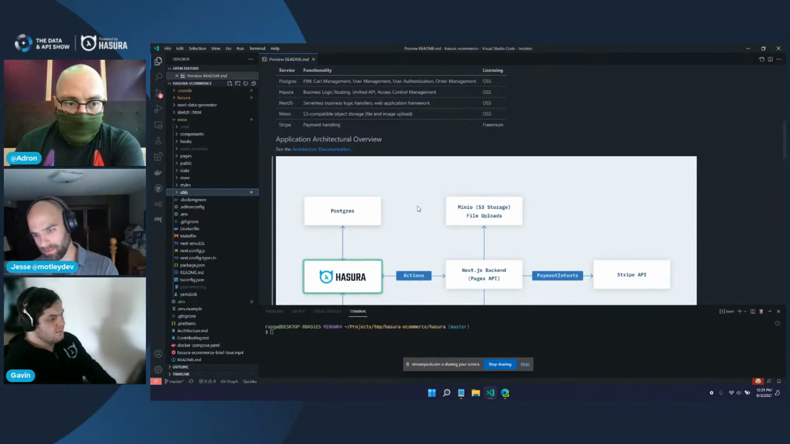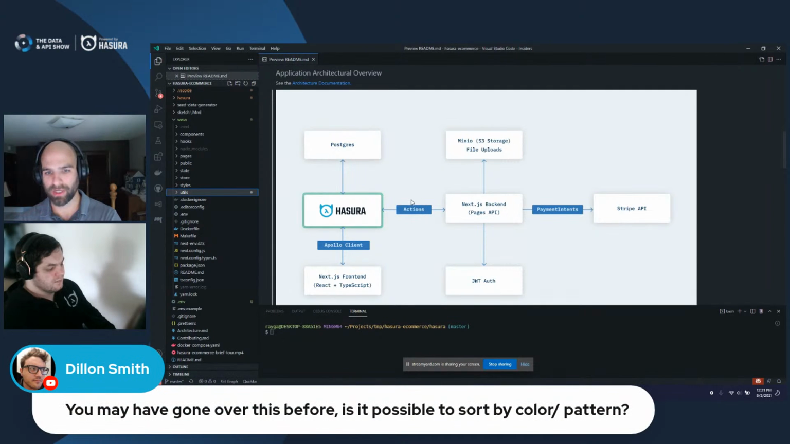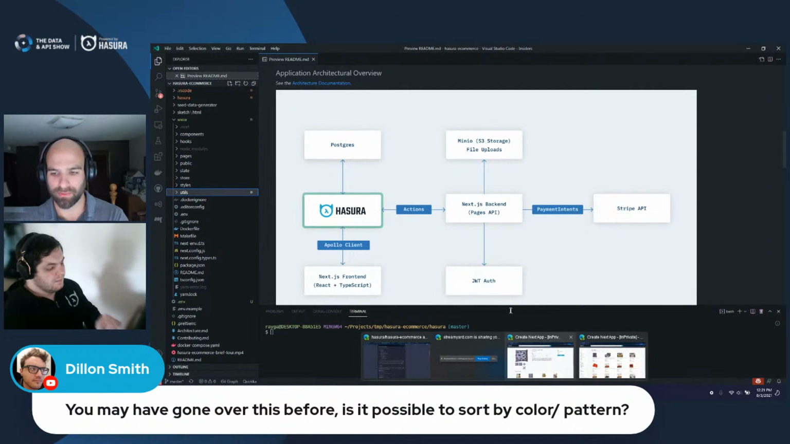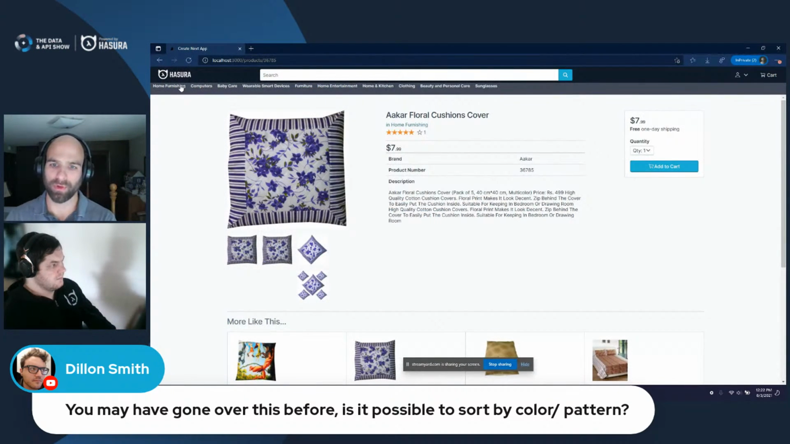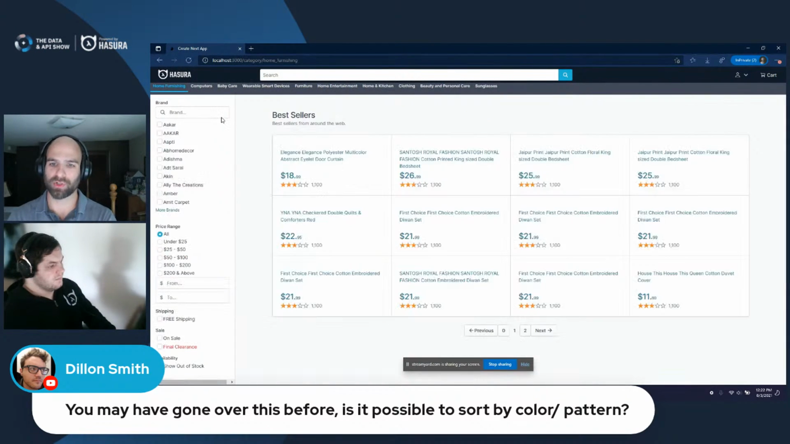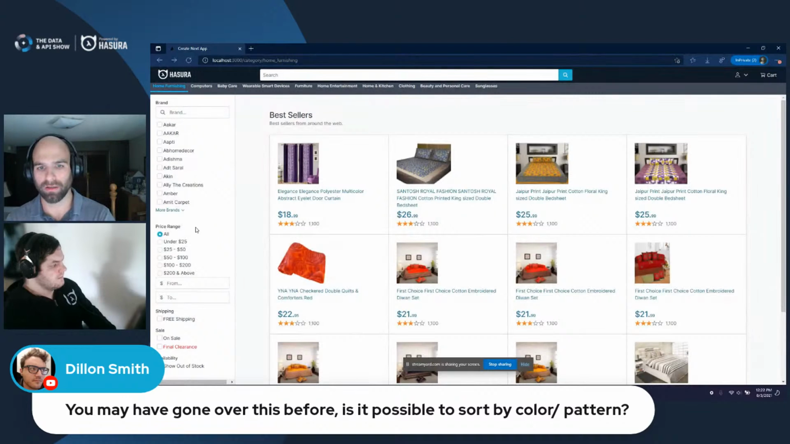You may have gone over this before. Is it possible to sort by color pattern with those pillows you're saying? I'm guessing yes. On the product, it would just be a matter of which attributes you're storing for the product. If you're storing that data, then you could definitely add that as a queryable feature. It's not going to inherently know which attributes are in the photo per se, so it just has to have that data stored.